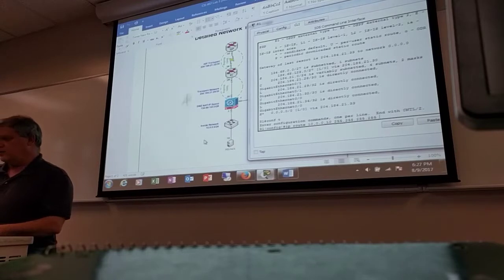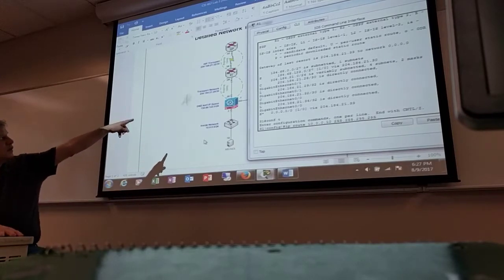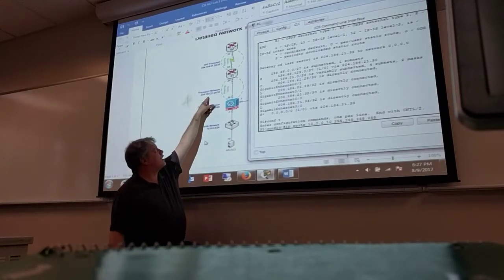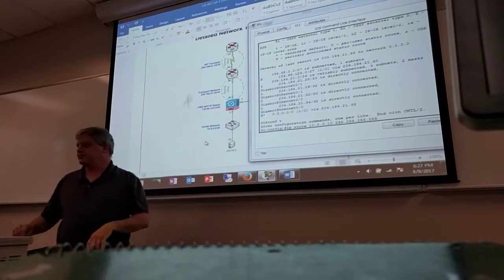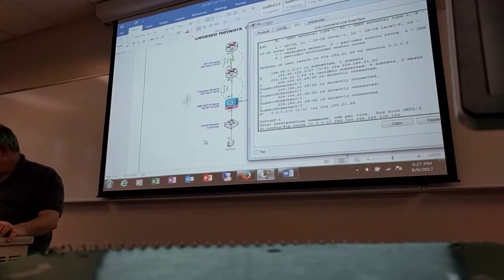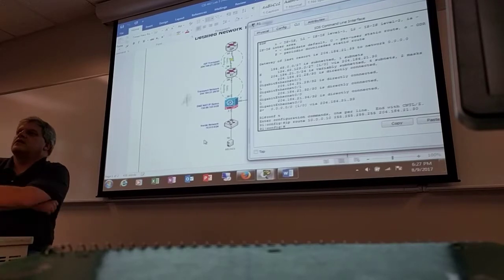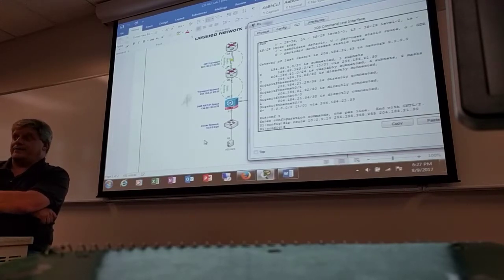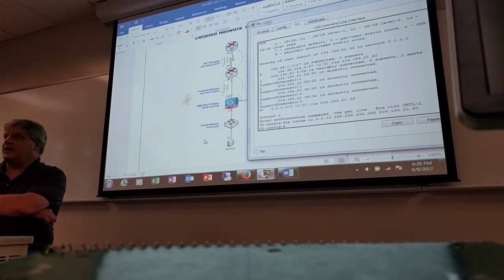And then, well, how do I get there? Well, I got to get there via 204.184.21.30, which is the next hop. Okay? That's not written in the lab. That's not written in the lab. So if you didn't catch that, okay, it's not an Easter egg. You don't get bonus points. You'll lose some points.